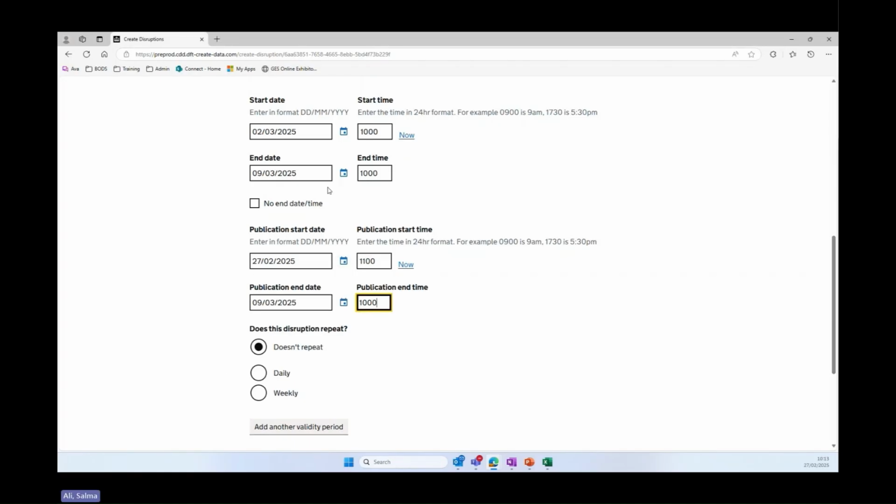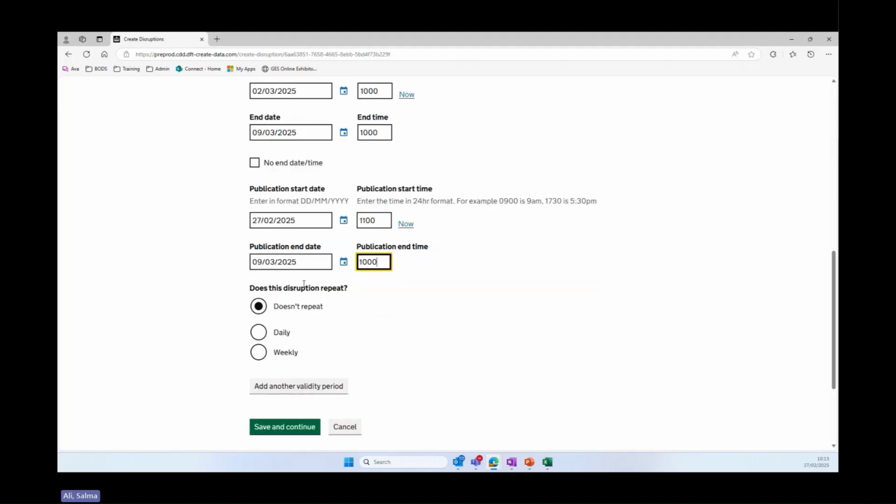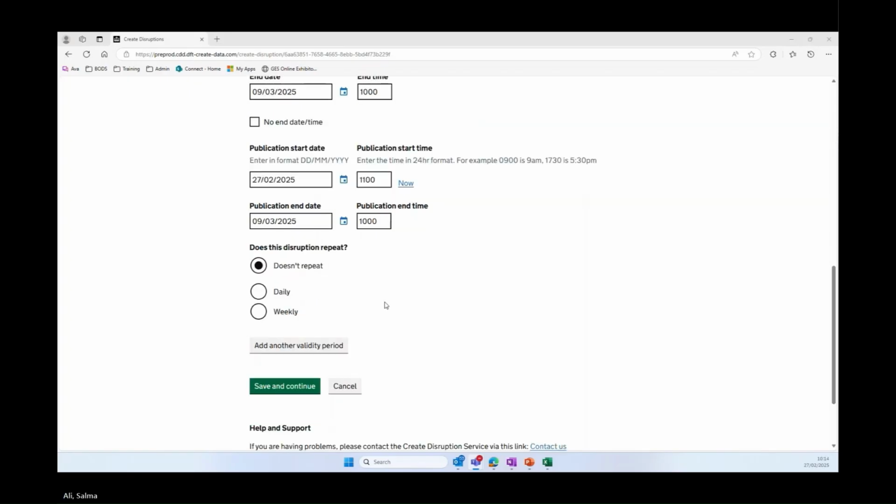And then publication end date is the end of the disruption. So this allows you to publicize that ahead of schedule to give the public fair warning. Or let's say it's a yearly event, like a marathon, you can pre-populate this months in advance, and then have the publication start date closer to the time of the marathon, for example.